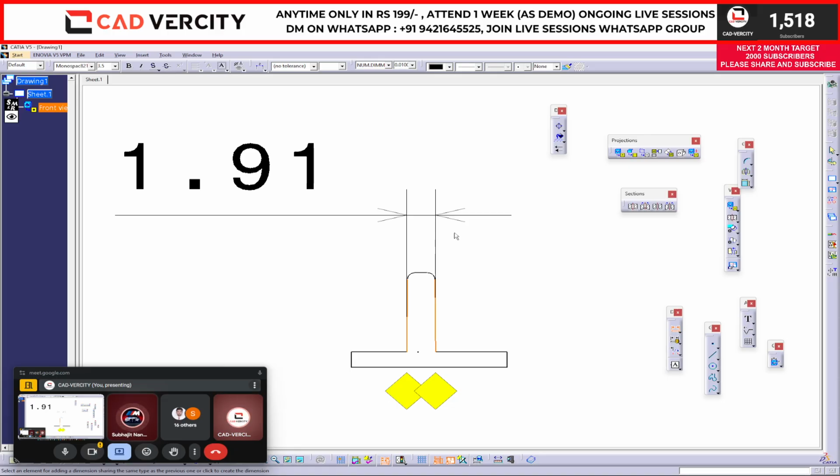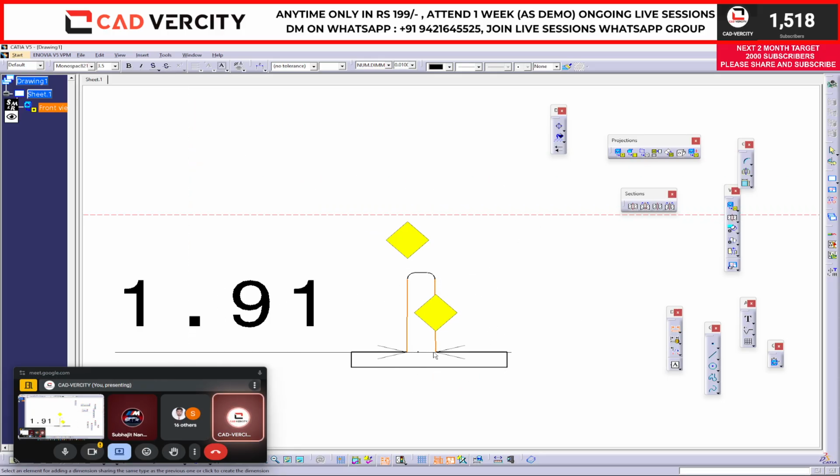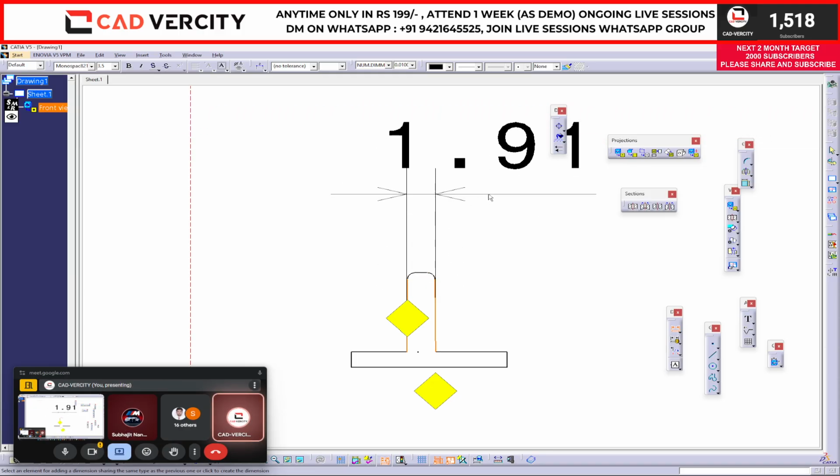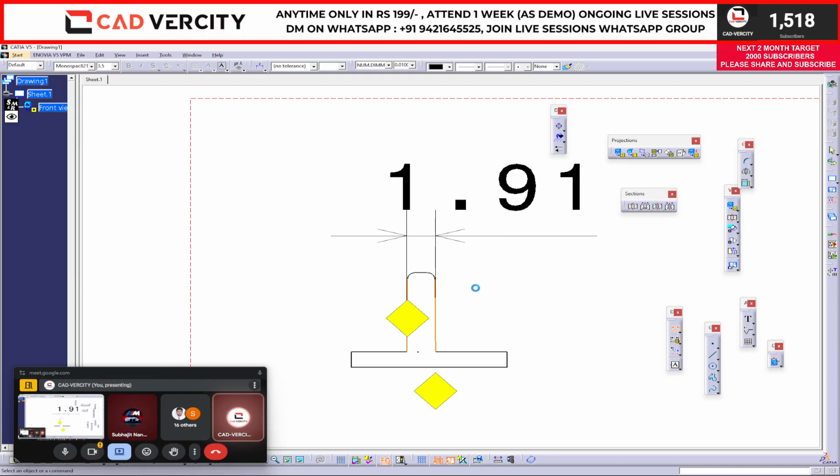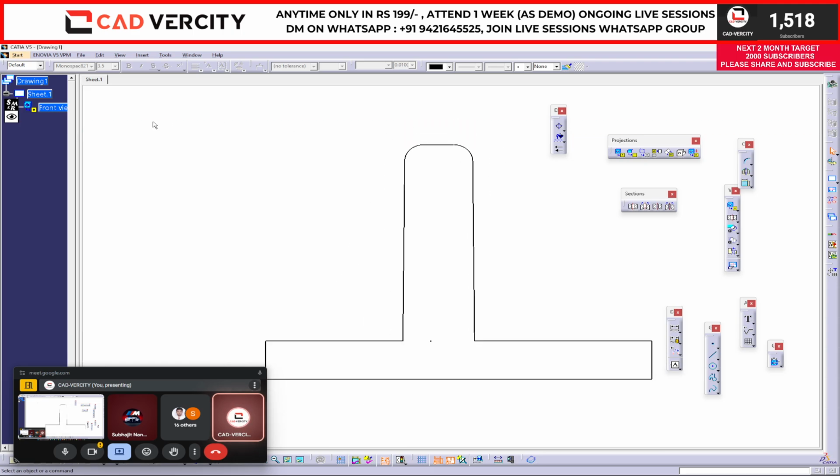On the top or on the base, where have we maintained the 1.81? Tell me where we have maintained our 1.81. Yes, on top, sir. Here we have maintained 1.81, not here. See, we have given a draft of 0.5 degree, so naturally the base thickness will be more than 1.81. So on the top side we have maintained 1.81.